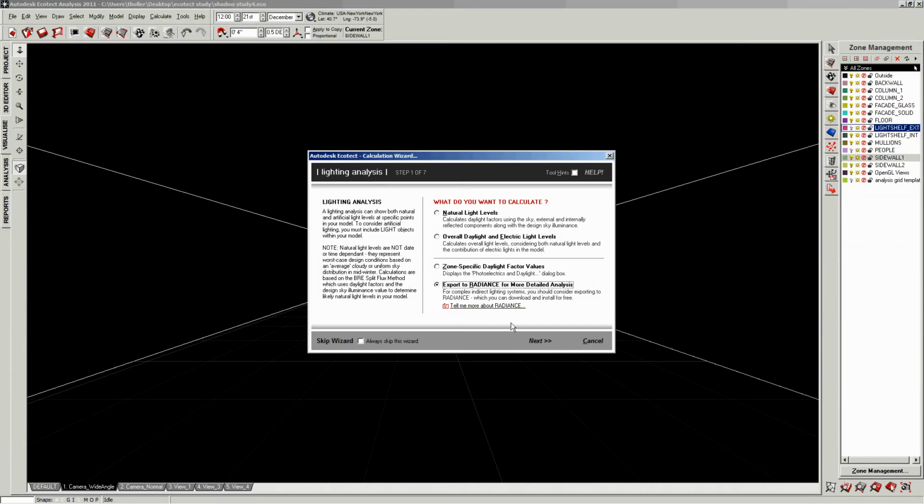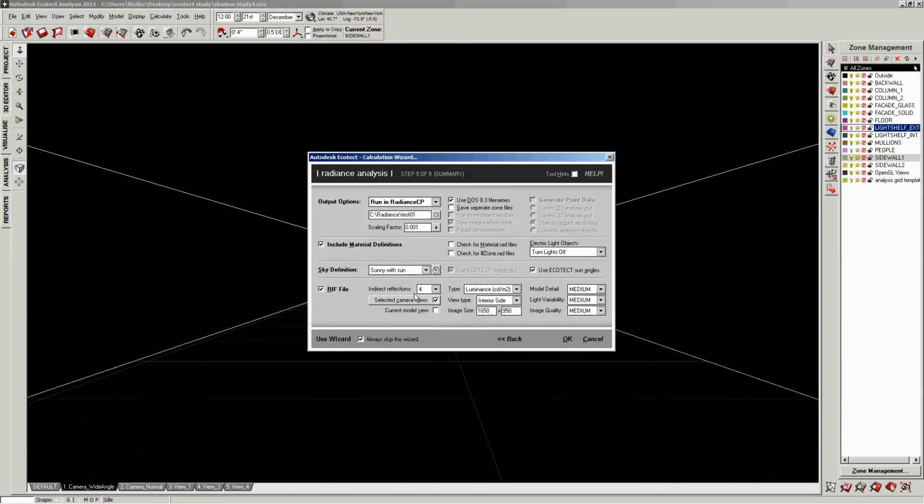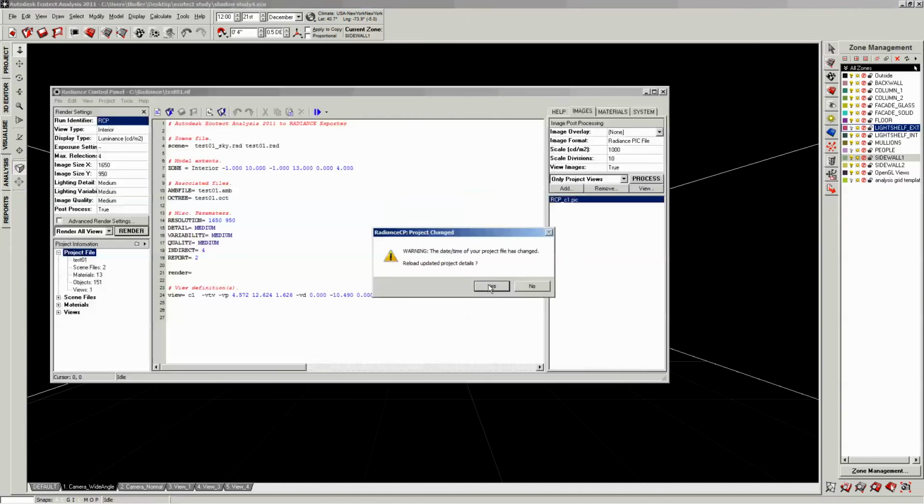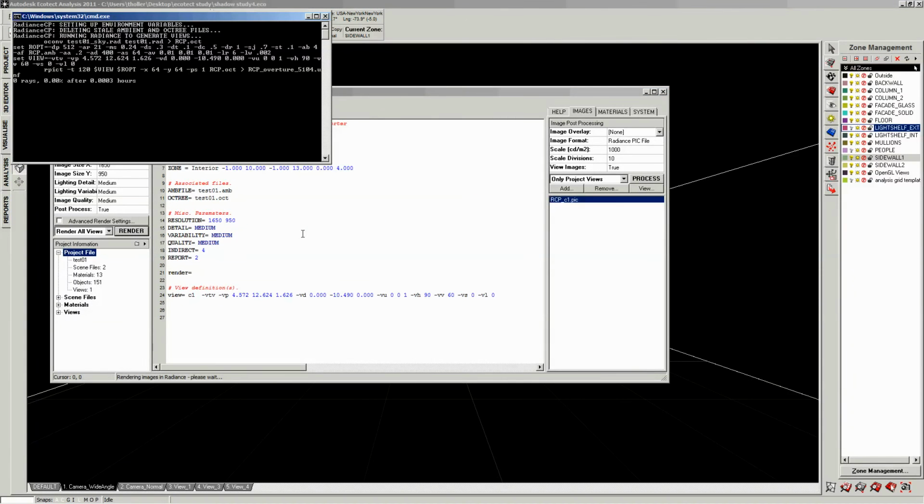Lighting analysis, export to Radiance. Okay, yes, render. And the last thing we're going to do is experiment with materiality. Just one design for the facade, for the light shelves, and then just seeing what the effect of different materials is. And you have to decide what is your experiment, what is a meaningful experiment for your specific design.